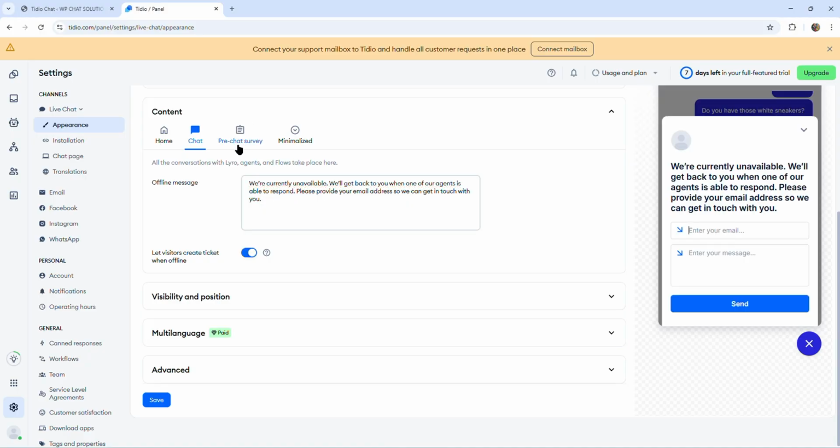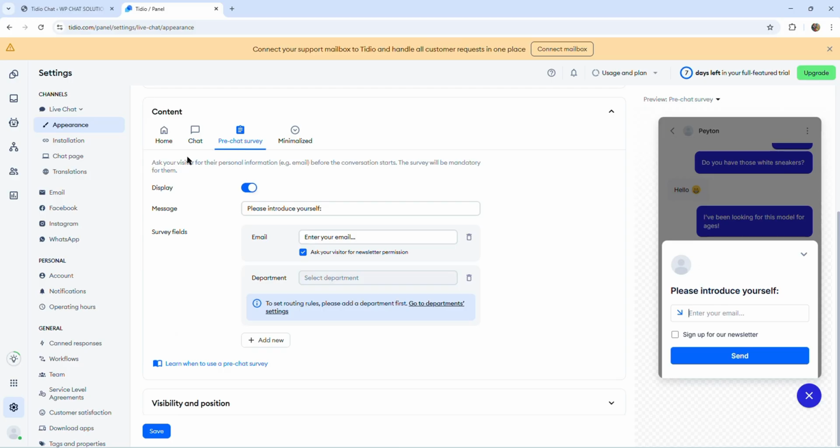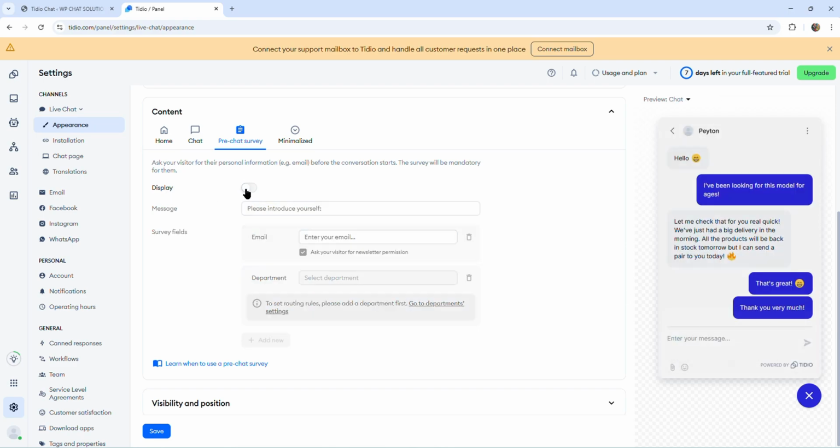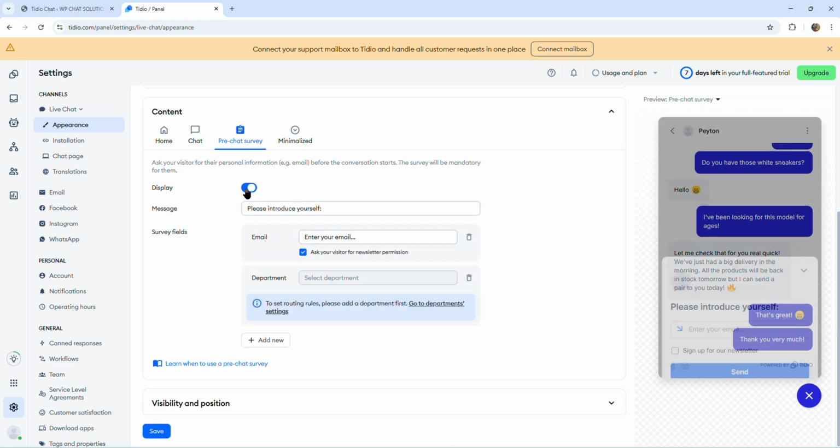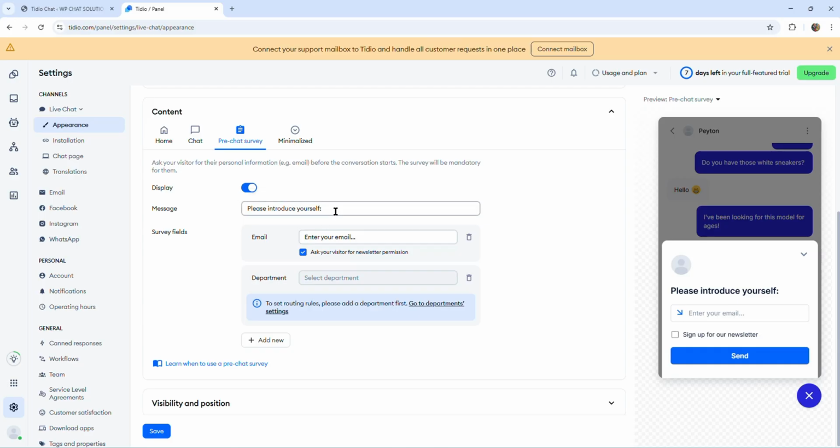Now I'm going to move to the pre-chat survey tab, and it says ask your visitor for their personal information like email before the conversation starts. The survey will be mandatory for them. So as you can see, this is the section where you ask the customer for their email. I can turn it off if I wanted. And the message says please introduce yourself. Obviously I can modify this message.